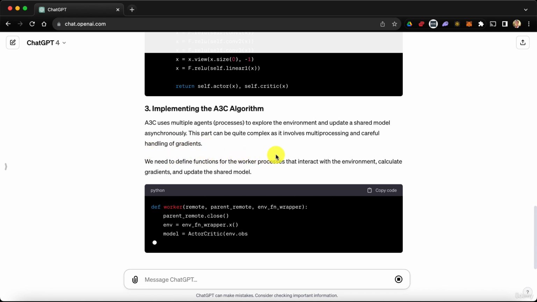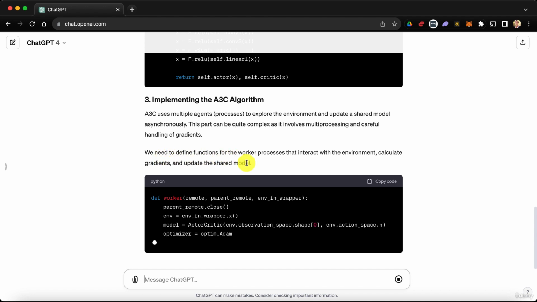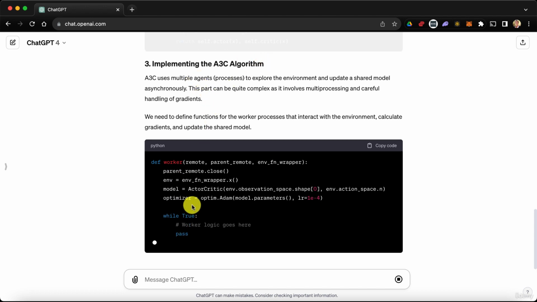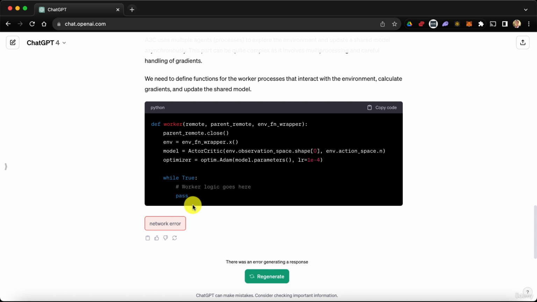We need to define functions for the worker processes that interact with the environment, calculate gradients, and update the shared model. Okay, very good. All right, so it defines a function, okay, not a class, to implement the A3C algorithm. Why not? You know, we can totally do this with a function as well.